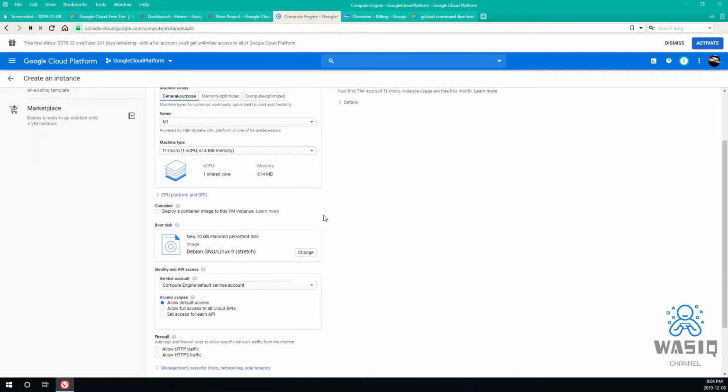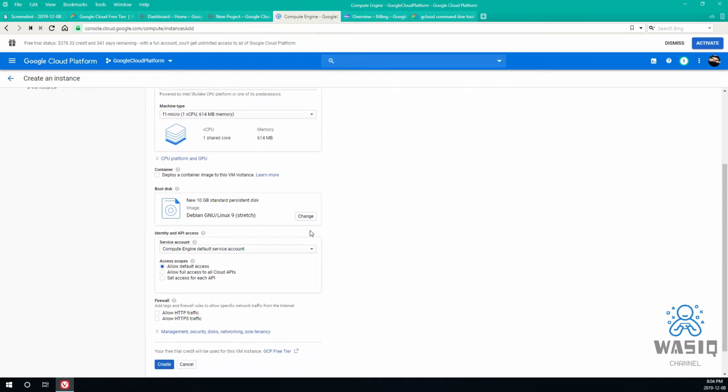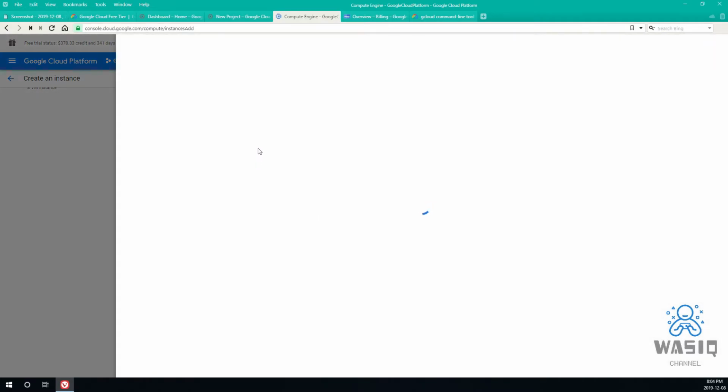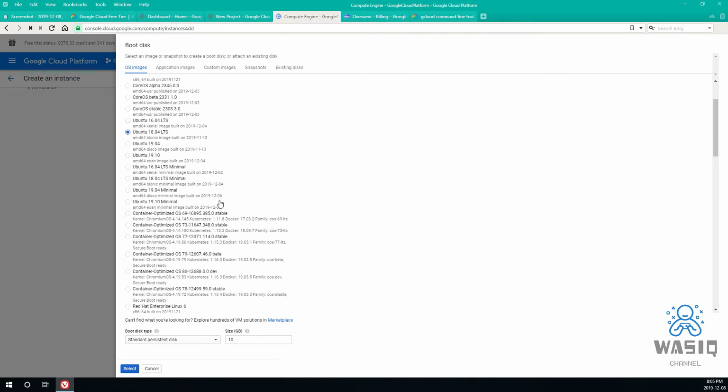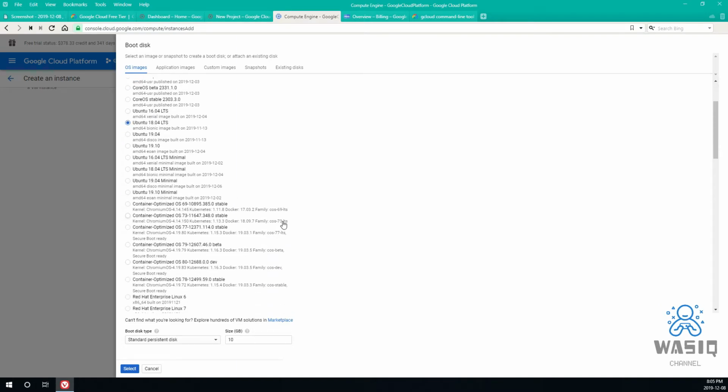And regarding boot disk, you can choose whichever OS you are comfortable with. For this guide, I'll be using the LTS version of Ubuntu. Let's see if I can find, yeah, there it is. And LTS means long-term support, which basically means you'll always have the latest patches and security fixes open source world has to offer.